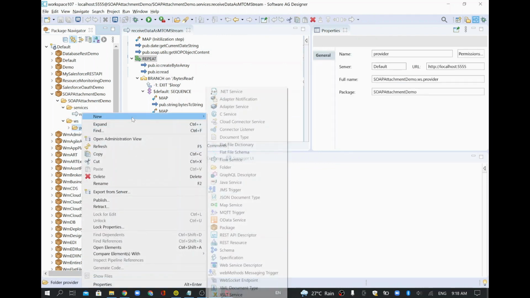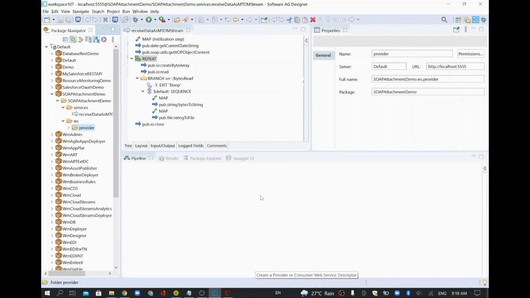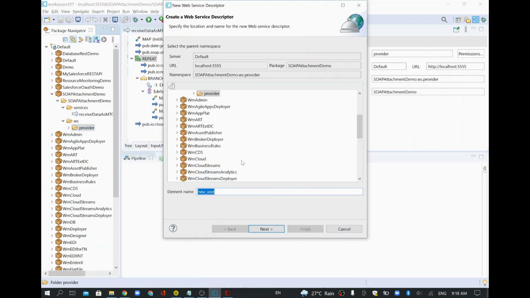I'm going to create a new web service descriptor. For any SOAP-based web service, you'll be using a web service descriptor, and then you have to give some name. So I'll say this is attachment, right? Receive. I'll say MTOM attachment. So some web service name we have to give. So I just gave that. I'll give next.